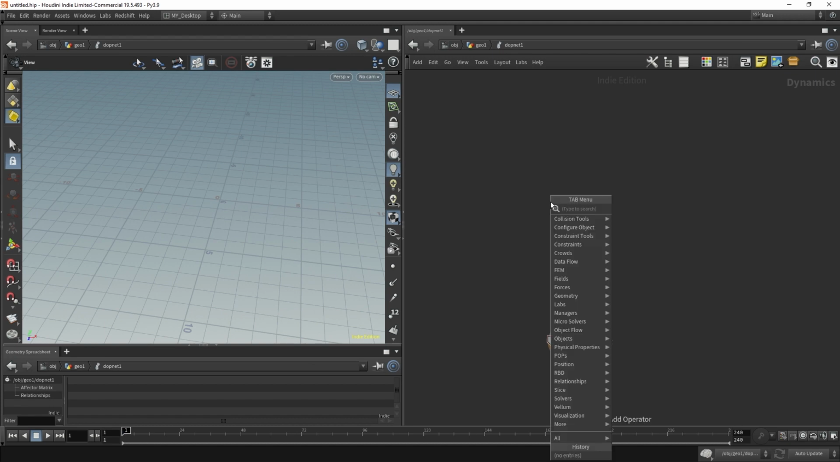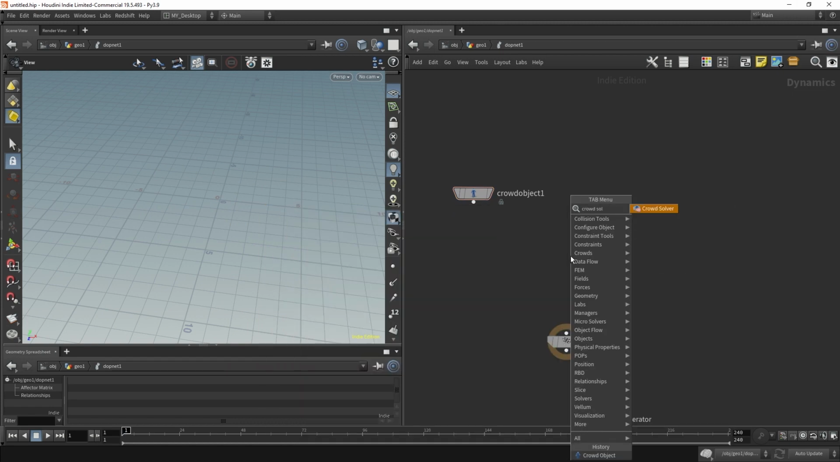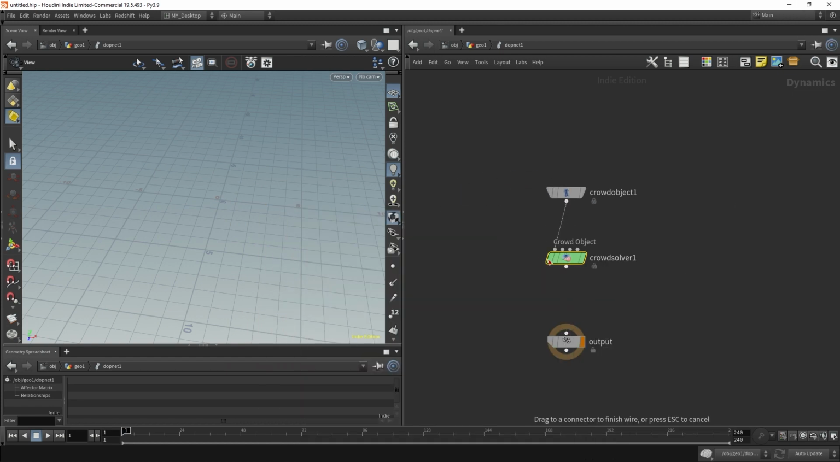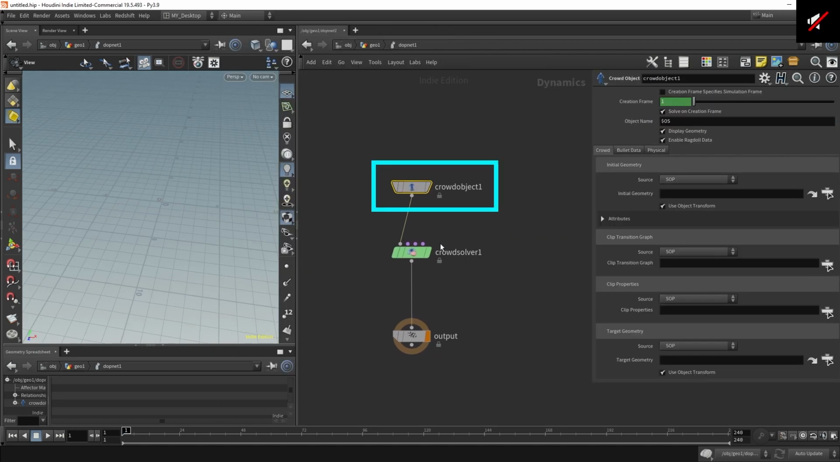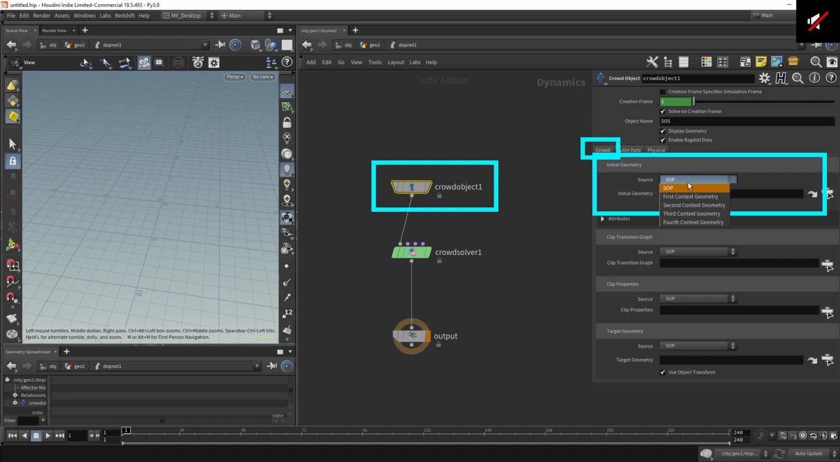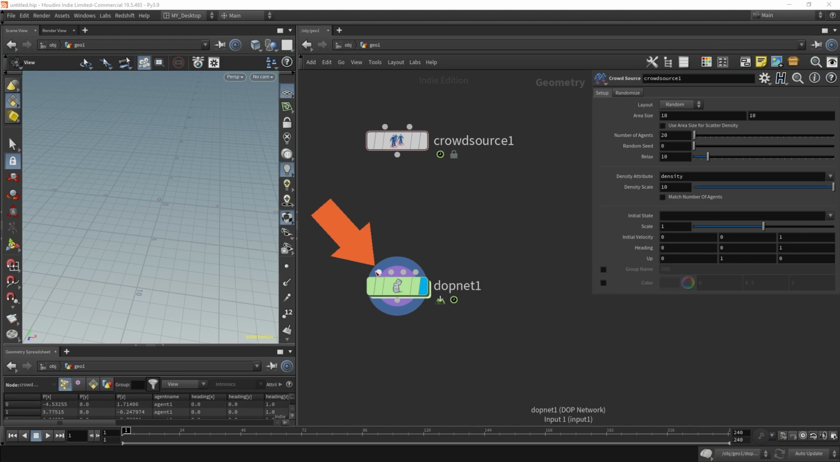So every crowd agent, like any other simulation, needs a crowd object, and we also need a crowd solver. So let's hook this all up. Now let's select the crowd object. Now in order to get our crowd agents into the DOP network, I'm going to come over to the crowd object, into the crowd tab, and you'll see here for initial geometry, come over here and select first context geometry. Select that. It's based on that first input, whatever is hooked up into this first input. Right now there's nothing in here.